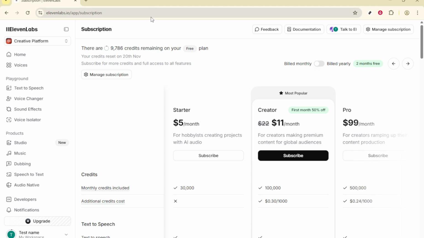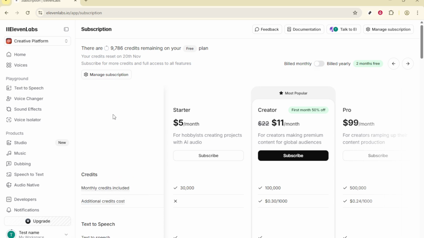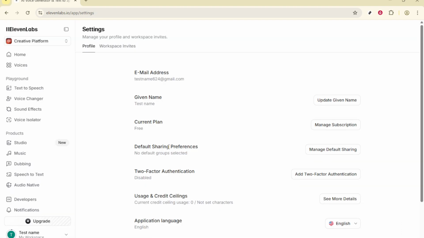Another alternative you could consider is adding two-factor authentication to your account. This adds an extra layer of security and might help reduce the chances of encountering the unusual activity detected error. When you enable two-factor authentication, you will be required to verify your identity each time you log in, typically through a code sent to your phone or email. This step not only increases your account security, but also signals to ElevenLabs that you're taking proactive measures to ensure the safety of your account.